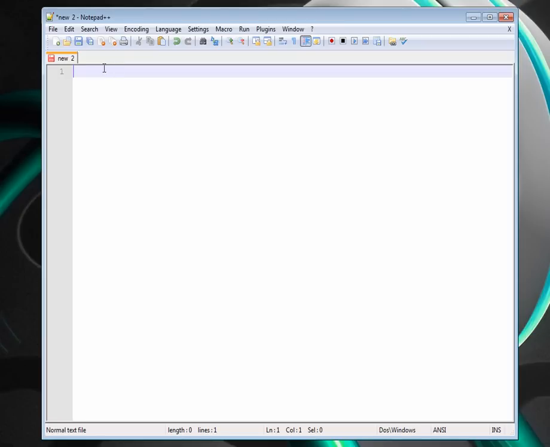Hey guys, Shapeshifter420 here. Today I'm going to be showing you a way to make a calculator in Notepad and CMD.